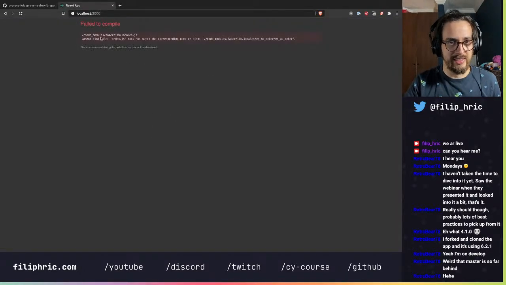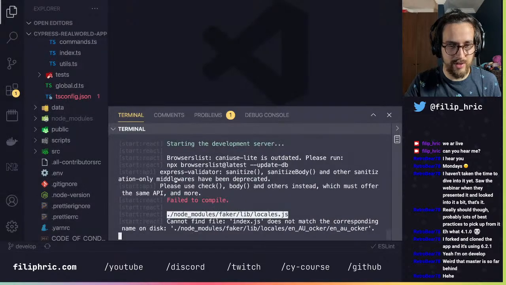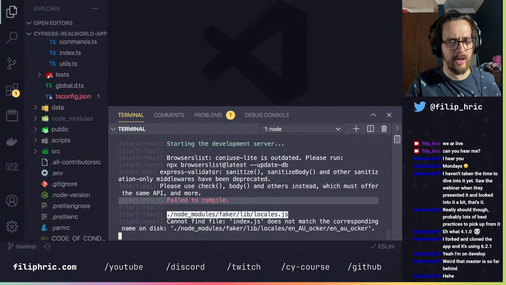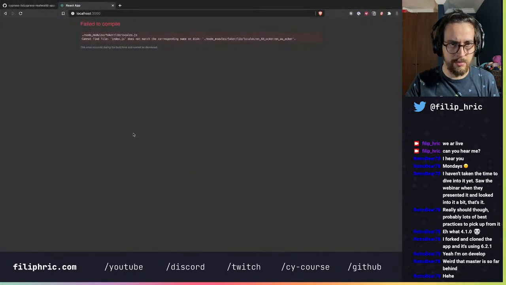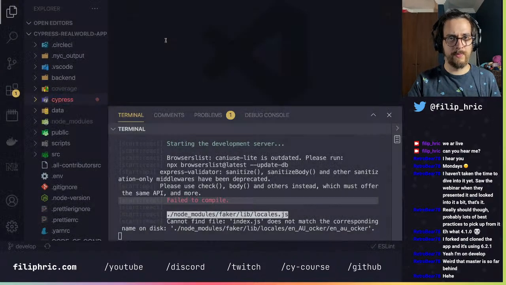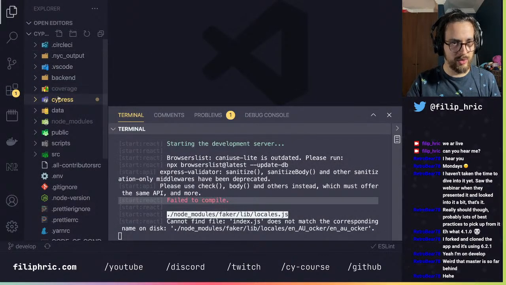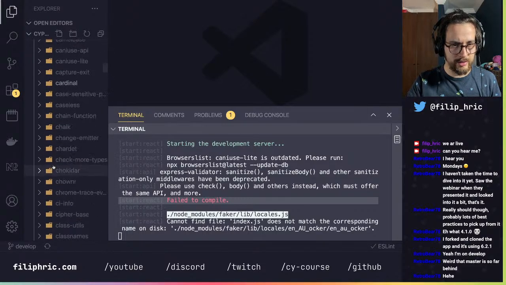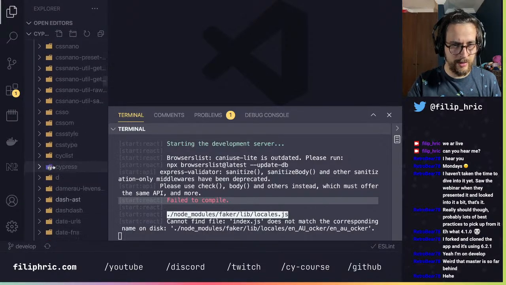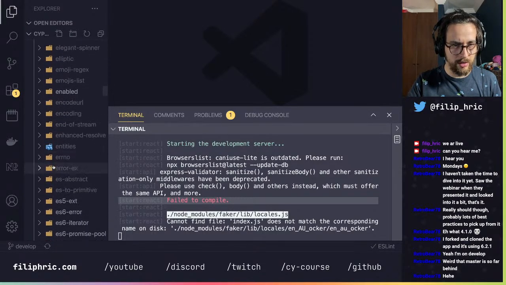Okay, so it seems we have the same error, but this time it failed to compile. Retrobetter, are you able to run that? I mean, this is weird. We're stuck on opening the app. Let's see. Faker, where are you?